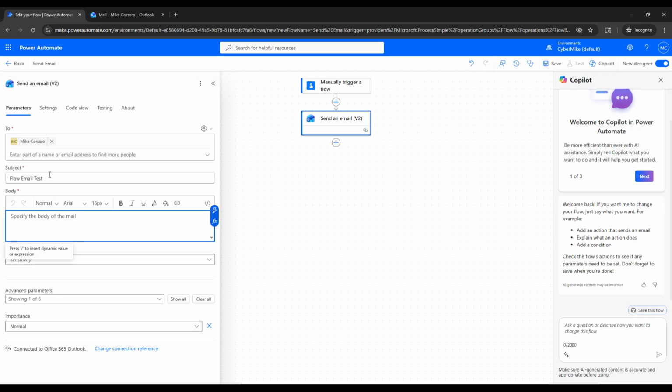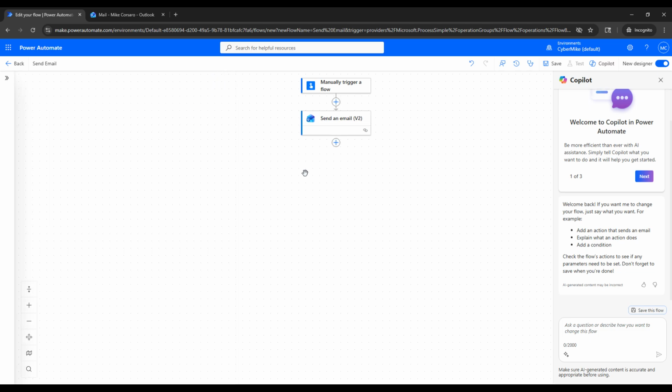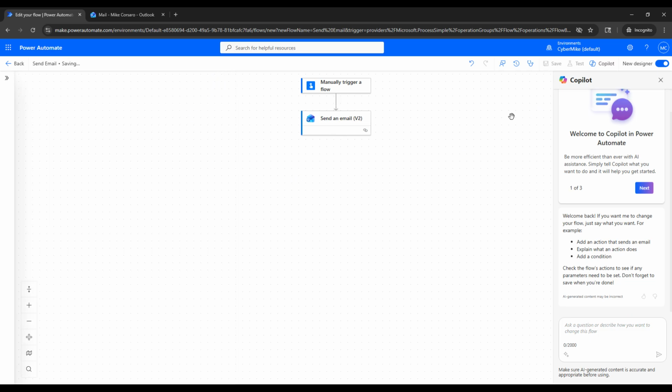Okay, now that we have the subject in place, testing to make sure the email is working. Okay, so we have the person we're sending it to, we have the subject, and then we have the body. So now that we have everything in place, we can see also that we're connected to Microsoft Office 365 Outlook, and everything looks good to go there. But if you need to, you could always change your connection reference here as well. Let's go ahead and hit save.